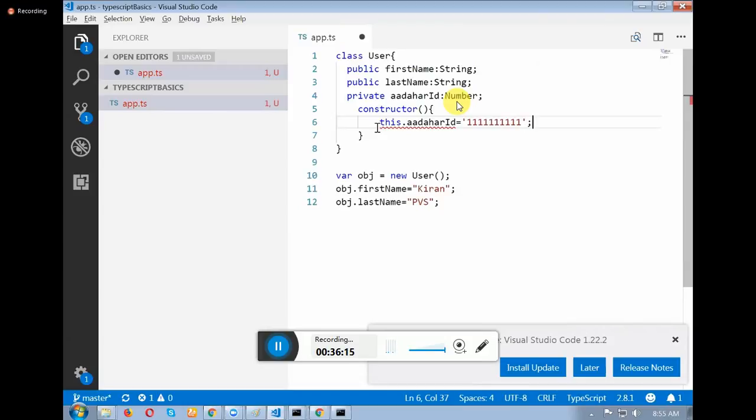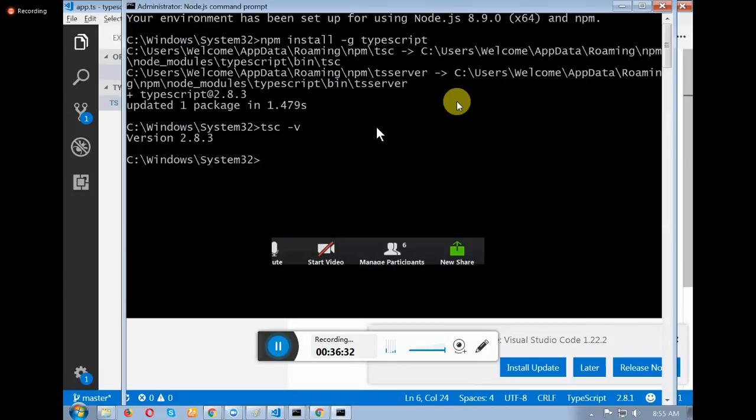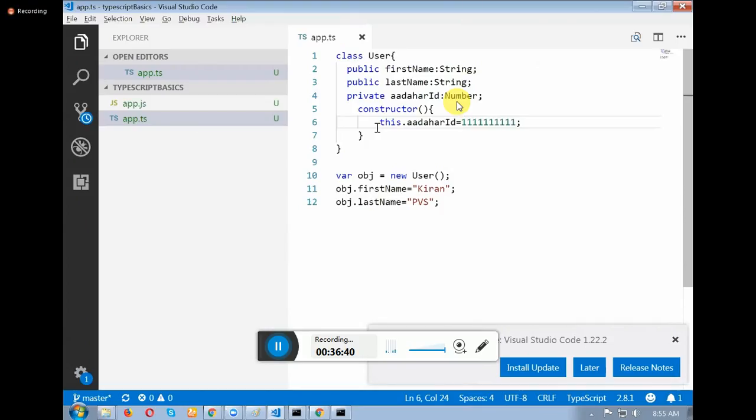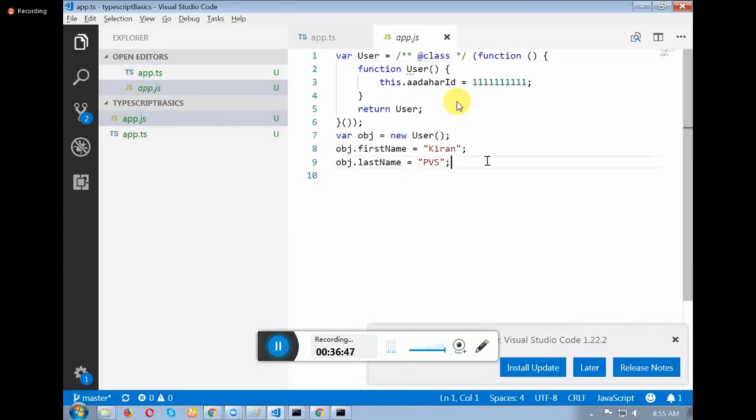Oh, what is the error? Why is the error? I'm assigning number only. Oh, okay. Is it okay now? Okay. So any change in the code? There is no change. So do you understand how a simple class is getting created?